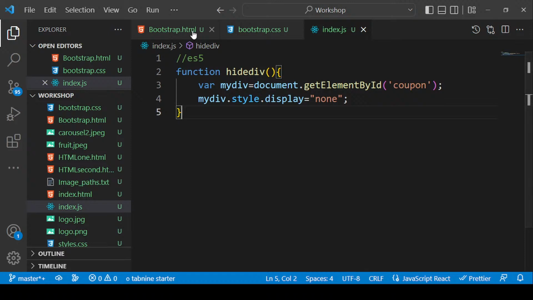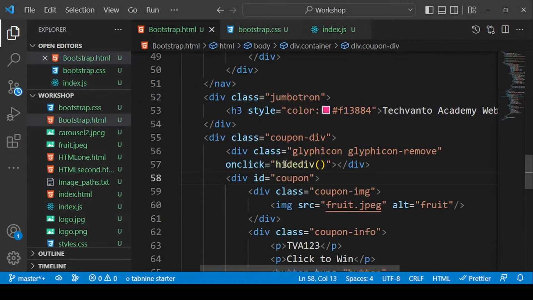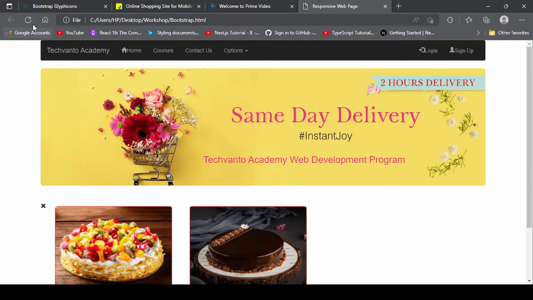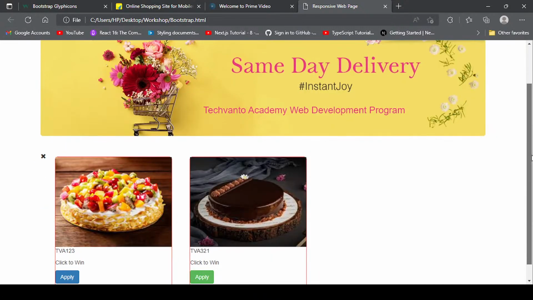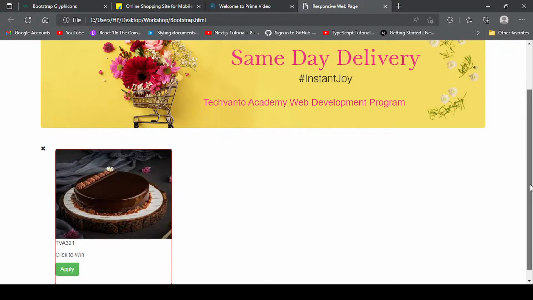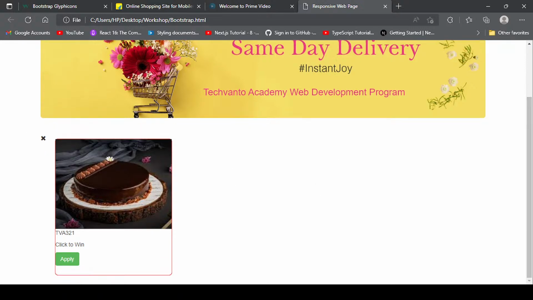So we will save this. Let's go to our browser, our page, refresh again, and if I close this, the coupon is closed. Okay, only one.